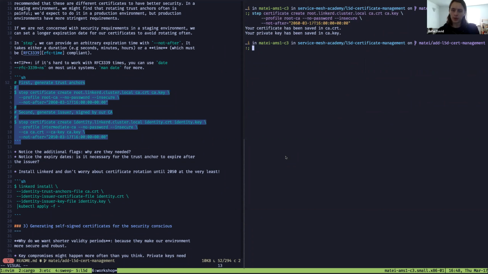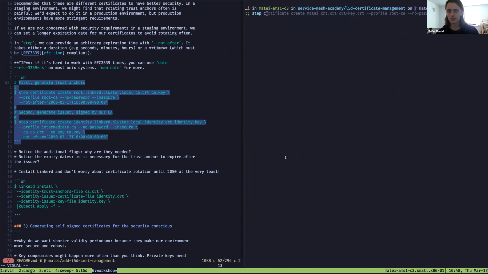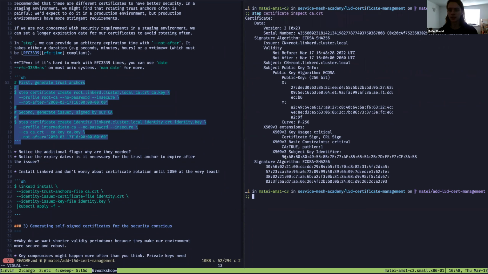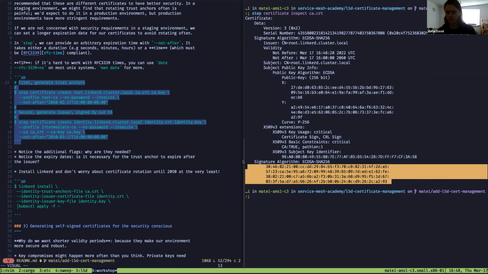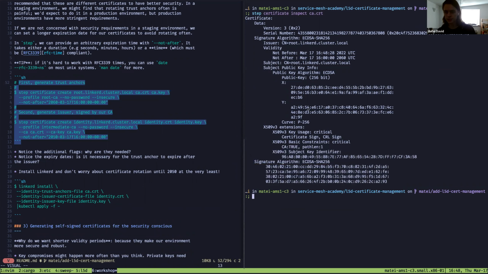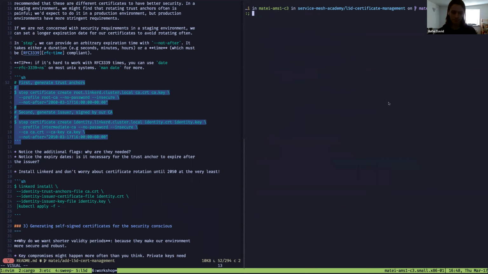Cool. So what I did here is generate a certificate authority. This is going to be our trust anchor. We can verify it's a trust anchor because it's been signed by itself. It's really easy. It has this signature, it signed itself, and a public key.